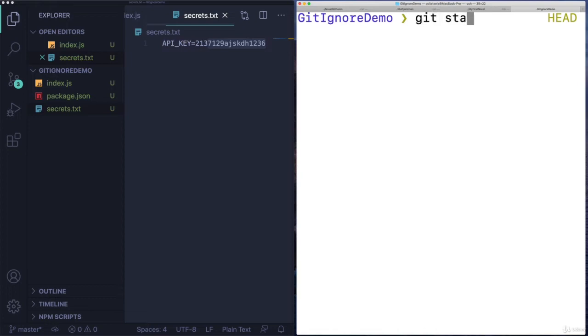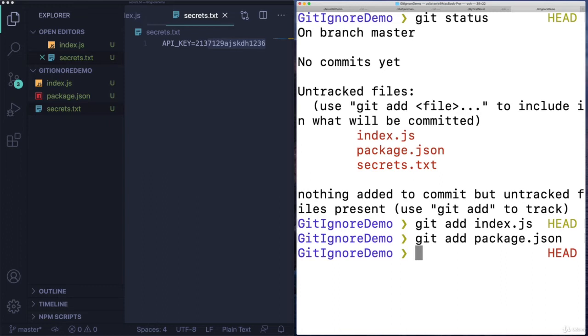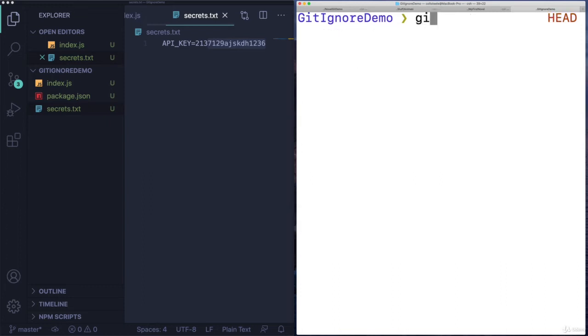So it would be nice if I could make a commit and just do git add dot, but I can't because that will include secrets.txt. So I need to add the index first, and then I'll also add my package.json, which is a generated file from Node, and then I'll commit, start project or something.